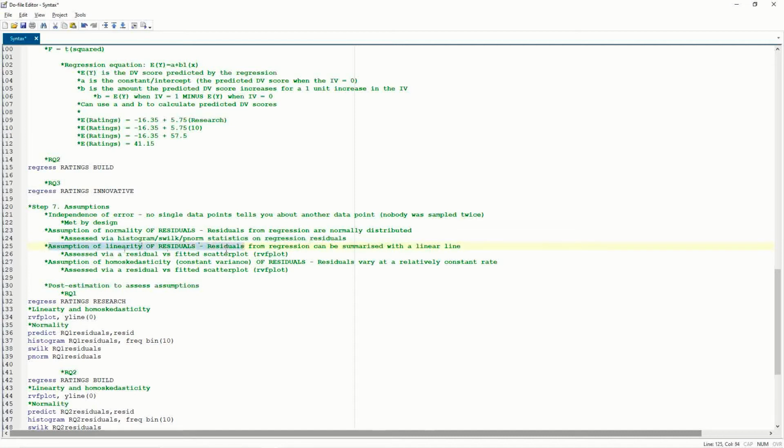As I mentioned before, we have the assumption of linearity of residuals. This is essentially the assumption that our regression line is the best line for our data, and it goes through the middle of the data, or at least the data follows that line. We're going to assess this using a residuals versus fitted scatter plot, or an RVF plot, that is effectively going to put our residuals on our y-axis, and then on our x-axis we're going to have all of the different predicted scores from the regression. But I'll talk more about what that graph looks like when we get to it.